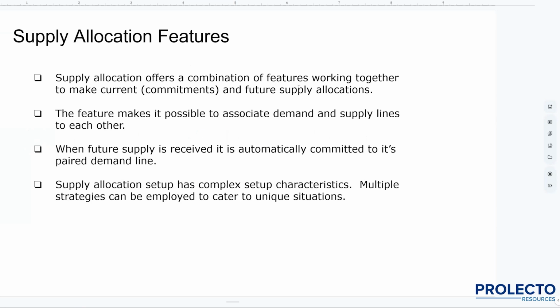Here, our feature is that it's possible to associate these demand and supply lines to each other. So we are trying to associate orders with lines with orders. The supply allocation here, I would say, is really complex. You could create lots of complex scenarios, lots of different strategies to overcome issues. But of course, with more complexity comes more thinking and processing and making sure that the system is working and behaving the way you want.